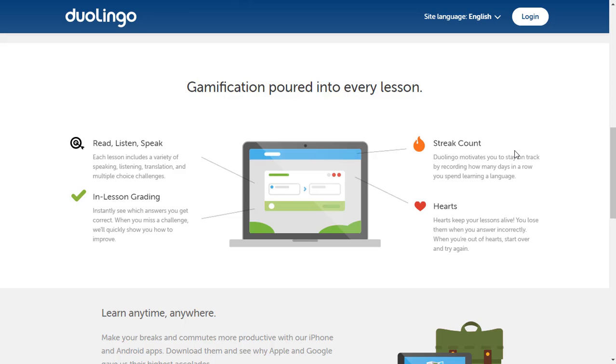And here the gamification contains the streak count, where you can record your progression, your track, the details, and how many days you have learned the language. And hearts is like life, so if you lose one heart, you lose a life, and if you lose all the hearts, you start again. So this is how it makes it exciting to learn with Duolingo.